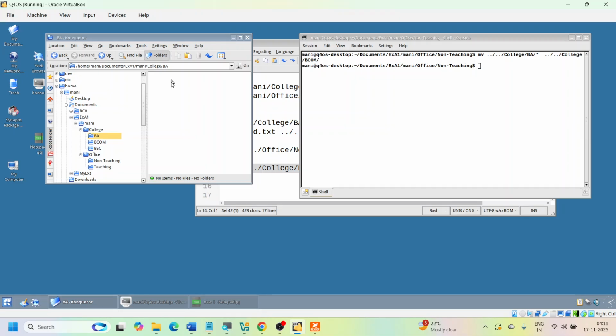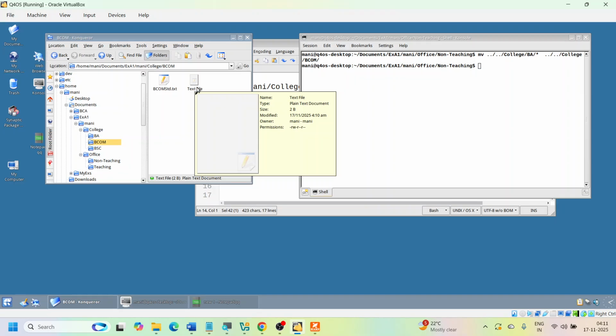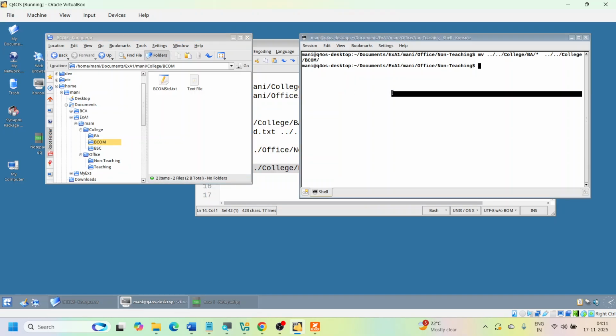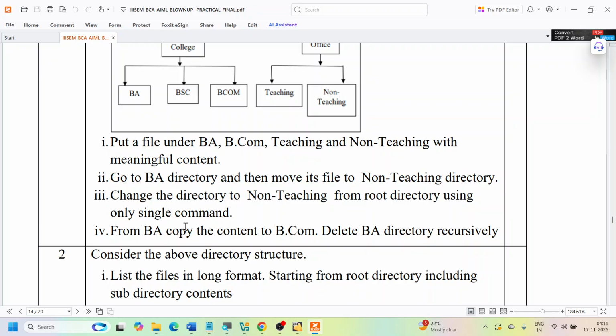This file is gone. Where is it? It is there in BCom. So that file is moved to the BCom now. Okay, so done with it. What is the next thing? The next thing is delete the BA directory recursively. Remember, there is nothing in that folder.